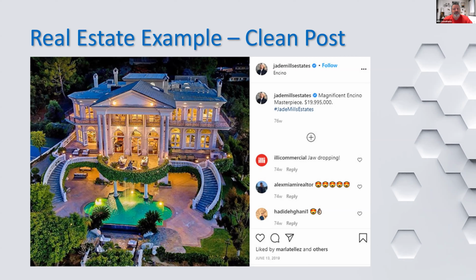Okay, so if you have your own personal hashtag that you started using, or you want to use your own for your team, and then you want to say, hey, KW, Keller Williams, hashtag KW Consultants, et cetera, and help capture some of that audience, then you can do that as well. But this looks very clean, magnificent Encino masterpiece, just shy of $20 million. Boom, one hashtag, it'll take them right to Jade Miller's estates.